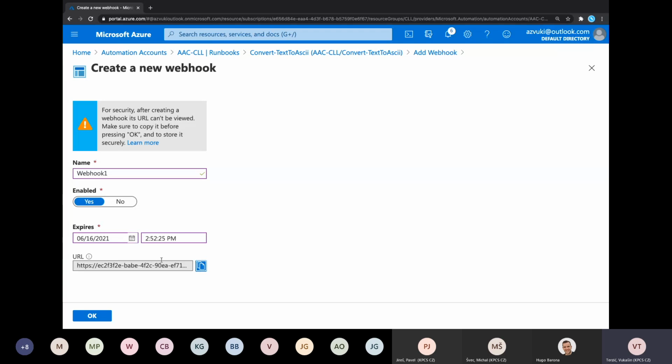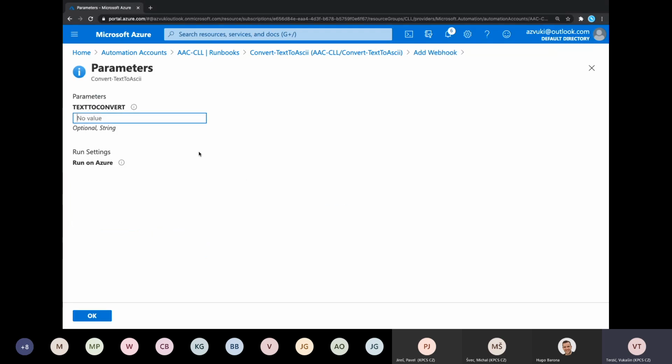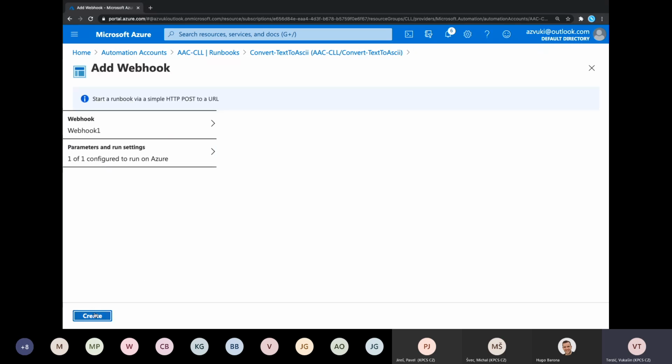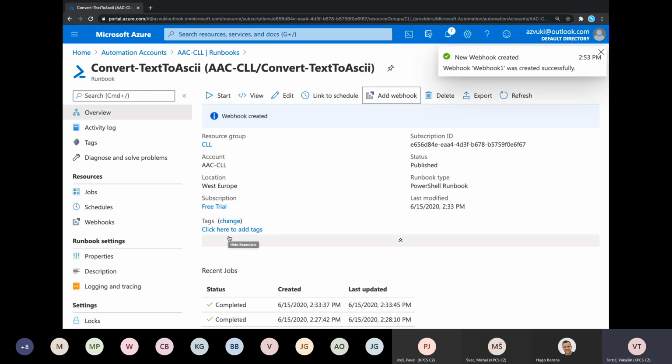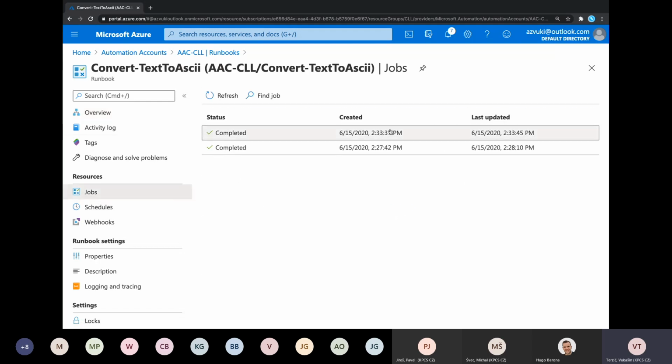And we have here now the URL address, right? Parameters, obviously you have to add a parameter. So I'm going to say hello from webhook, okay? And that's it. It's going to get created. You can see that from your script. And now, if I look at the jobs, we can see that nothing is running.